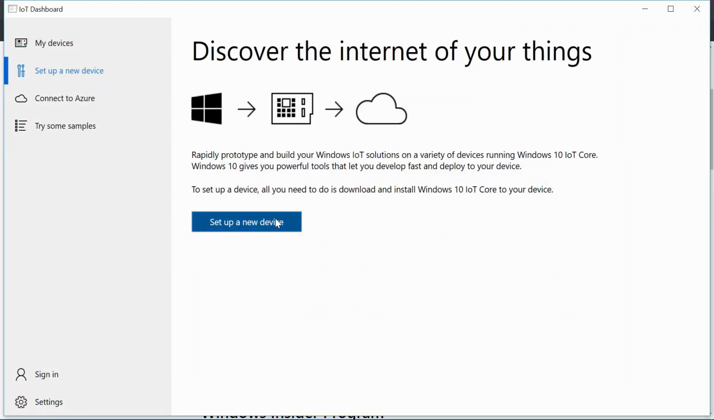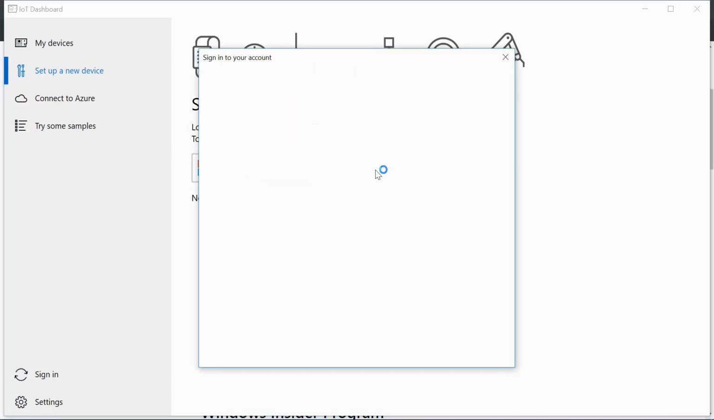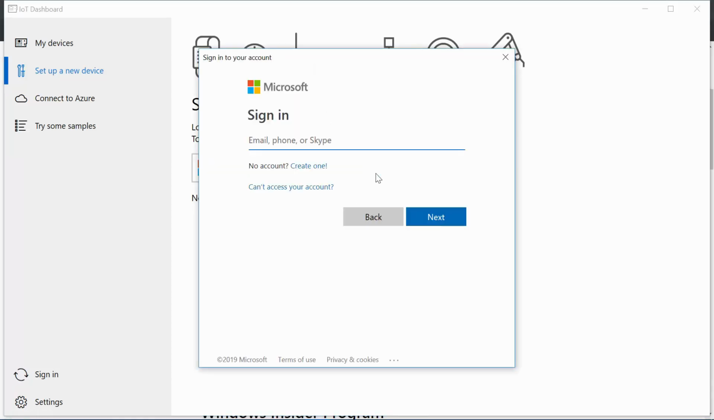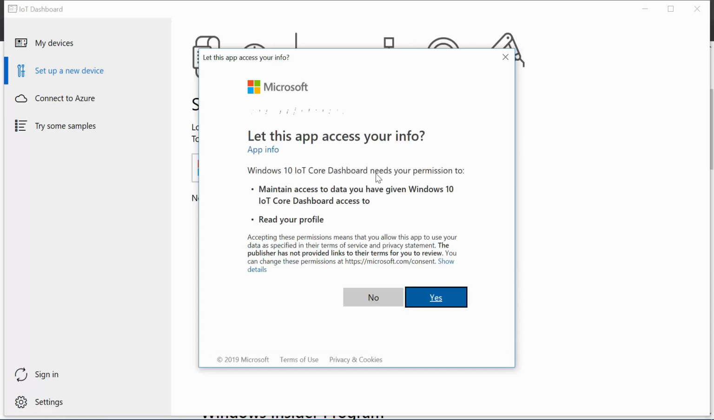Here is the dashboard, and simply you can click on Setup a new device. Now you can sign in to your Microsoft account to download the latest build, which contains the latest features, and you can discover and participate in testing them. Or you can skip and download the latest stable release. Here I'll sign in with my account by entering my email and password, and then authorize the application to access my info.